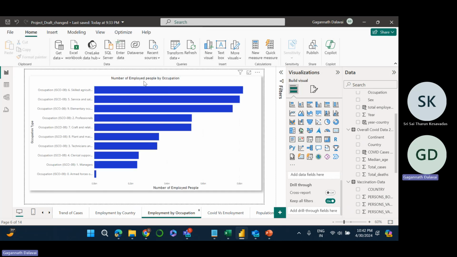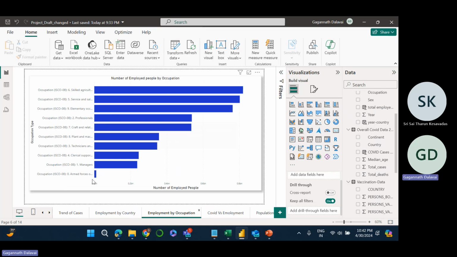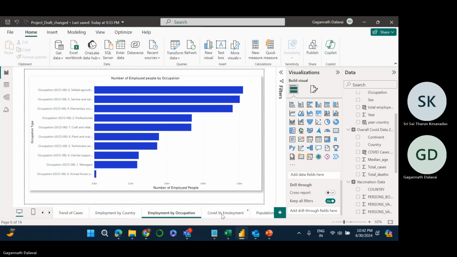Next, within this employment data, I have a column called occupation type. So I tried to visualize the number of employed people for each occupation. You can see skilled agriculture is the top occupation with the most employed people, and armed forces is the occupation with the least number of employed people.